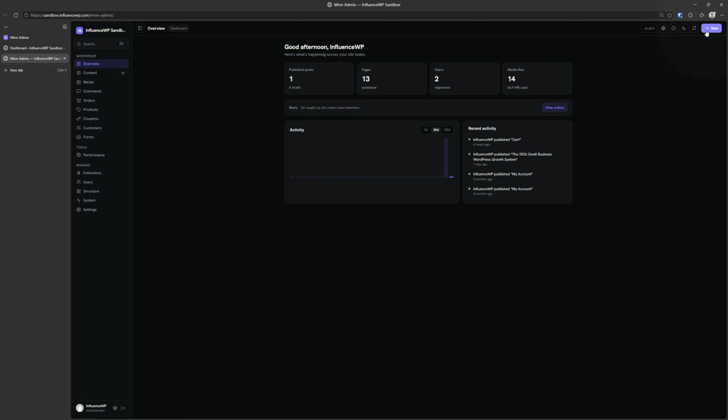Up here, also in the top right, is a button to create a new post, a new page. You can also create a pattern from here, which is really neat. If you happen to be using Elementor, which is enabled on this test site, you can create an Elementor page from here.